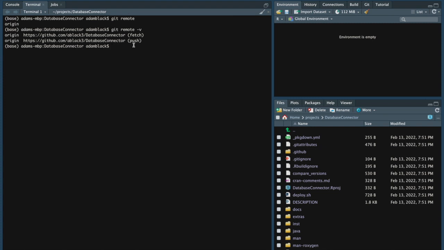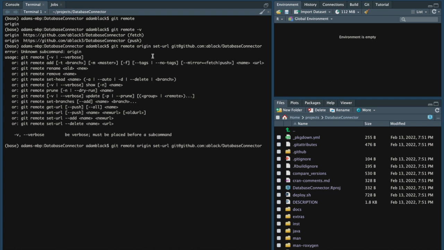Okay, one thing that I need to do is change this from HTTP to SSH because I can't push with HTTPS. So to do that, you just do git remote set-url origin git@github.com:ablock3/DatabaseConnector. Git remote set-url origin.